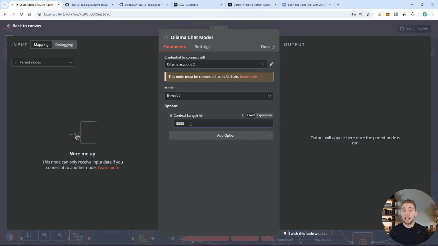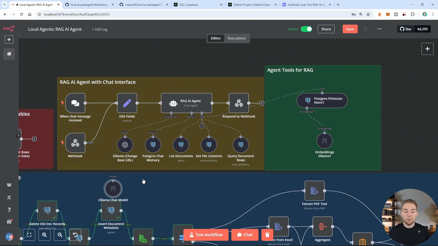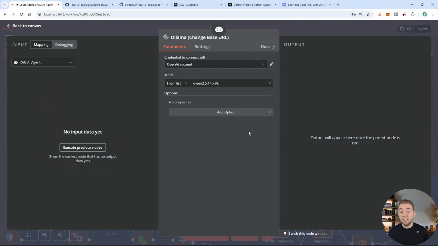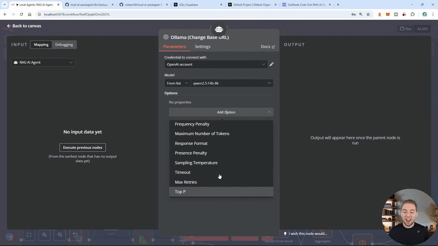We can change this to 8000 or whatever. But as we saw earlier, we don't have the luxury to use the Ollama chat model because of that glitch with RAG. And so we have to use OpenAI and just change the base URL, but it doesn't have an option here to change the context length like we have in Ollama. Maximum number of tokens defines the max for the output. That doesn't change the context length. So that doesn't work. I did actually test that.